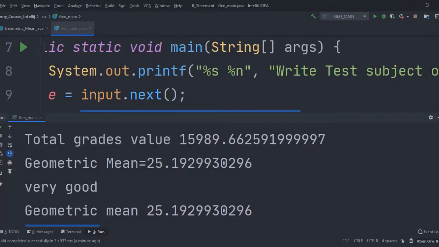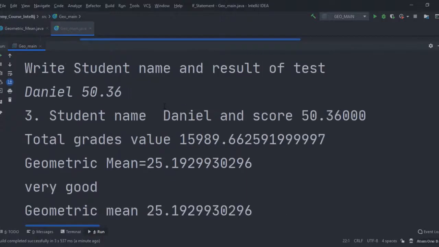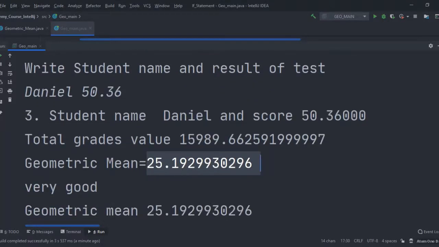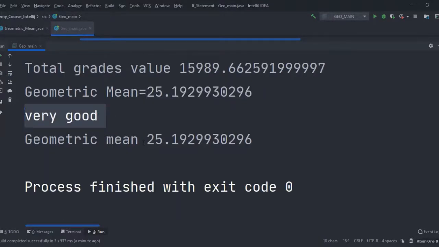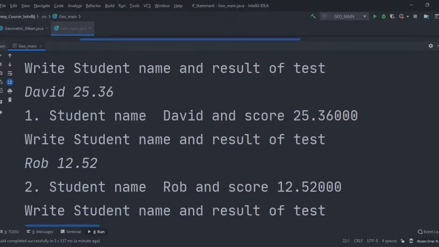Can you see? Geometric mean is this value. Very good. Just a second. This is the total grades value. This is the geometric mean. It has been divided by, we have 3 input values. It has used the formula, and very good. This is the geometric mean value. These are the same.